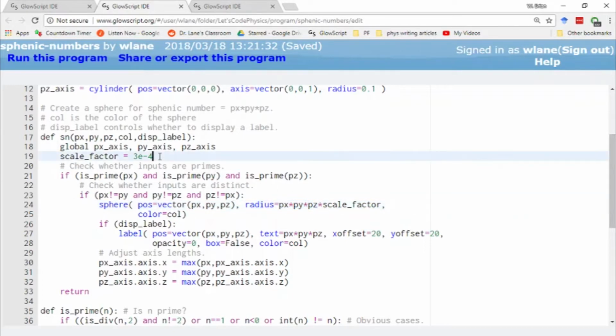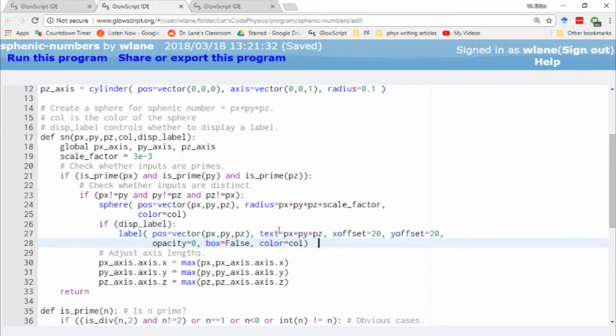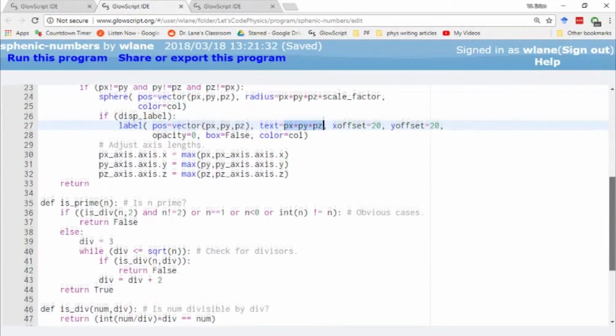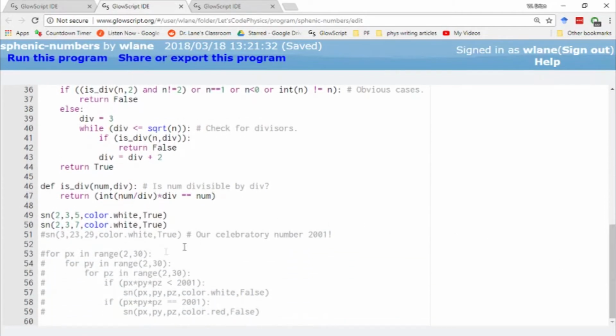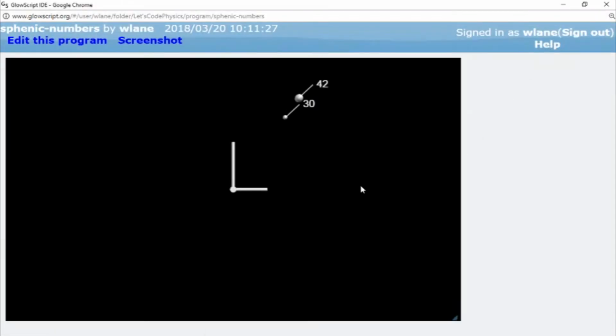Now for the first case, I think we can bump this up to 3 times 10 to the minus 3. And then here, if we are using the display label option, then we just create a text box that shows you px times py times pz so that we can see what those values are. So if I scroll down to the bottom here where we use the SN function, we're going to test this using the two smallest Sphenic numbers, 30 and 42. So let's hit Control 2 to run this code. And as always, this code is available in a link in the description below.